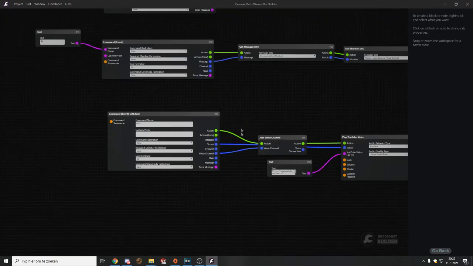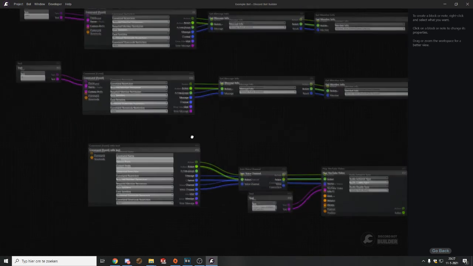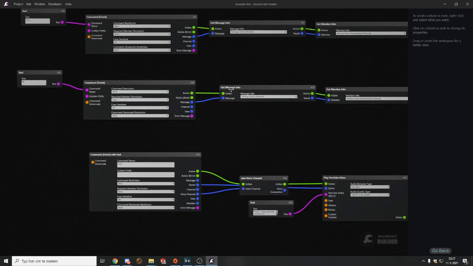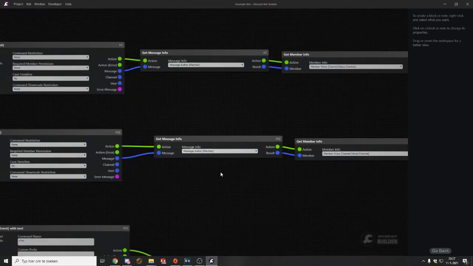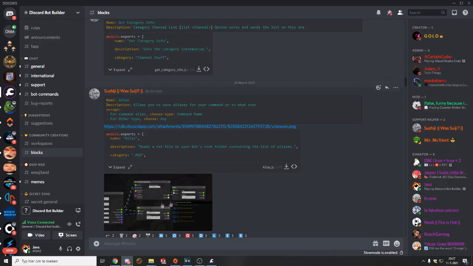If you want to copy all of this, that is totally okay. You can use the command with text, or you can just use the normal command event and get the information with that. You get the member information, you can basically do anything you want. I will probably be making a second tutorial, but this is just now for beginners. I hope you guys fully understand what I did and that no questions are asked.